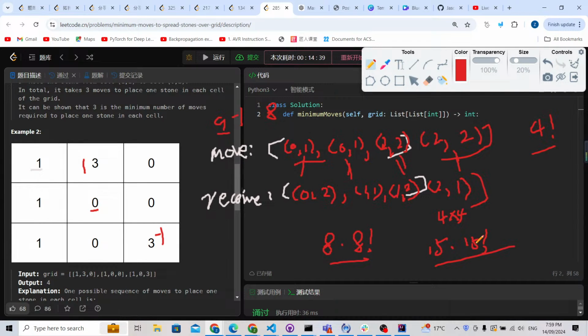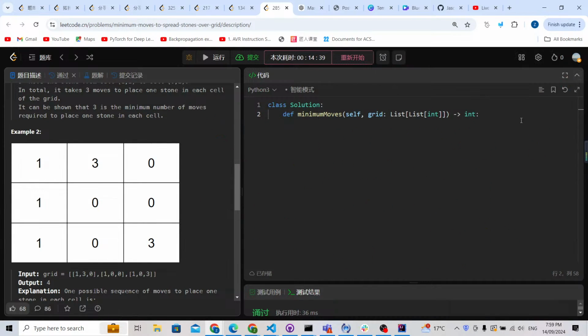But it's already big enough, I believe. 15 factorial, I think it's going to be really big. Definitely it should not work. This is why they designed it 3 times 3, because only 3 times 3 works. If it's 4 times 4, then 15 times factorial of 15 is going to be a really big number.